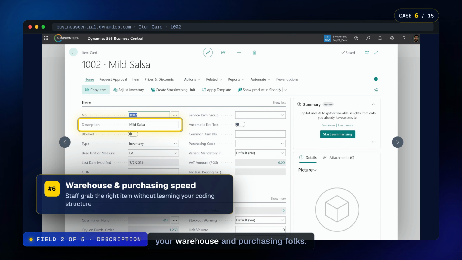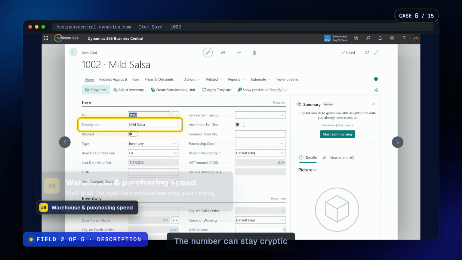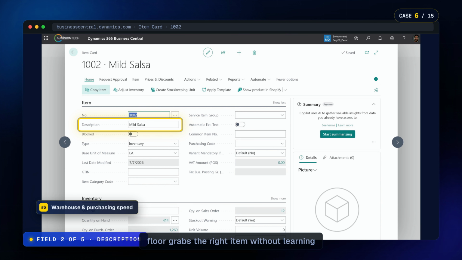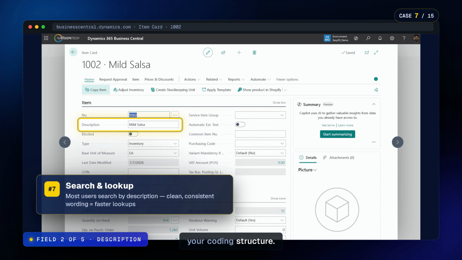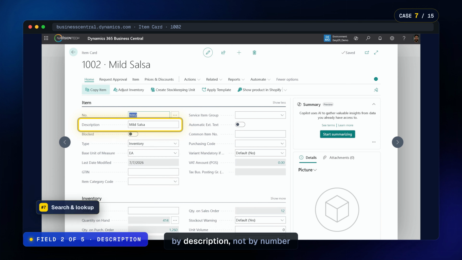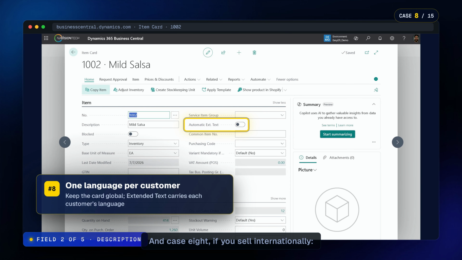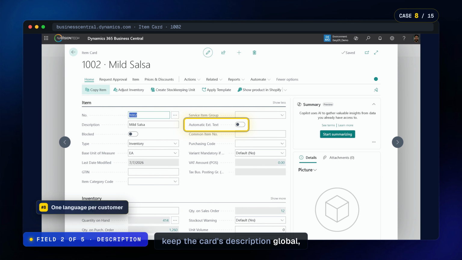Case 6, your warehouse and purchasing folks. The number can stay cryptic. The description is how someone on the floor grabs the right item without learning your coding structure. Case 7, search. A lot of users look items up by description, not by number. So clean, consistent descriptions make every lookup faster. And case 8, if you sell internationally. Keep the card's description global, and use extended text to hand each customer a description in their own language.